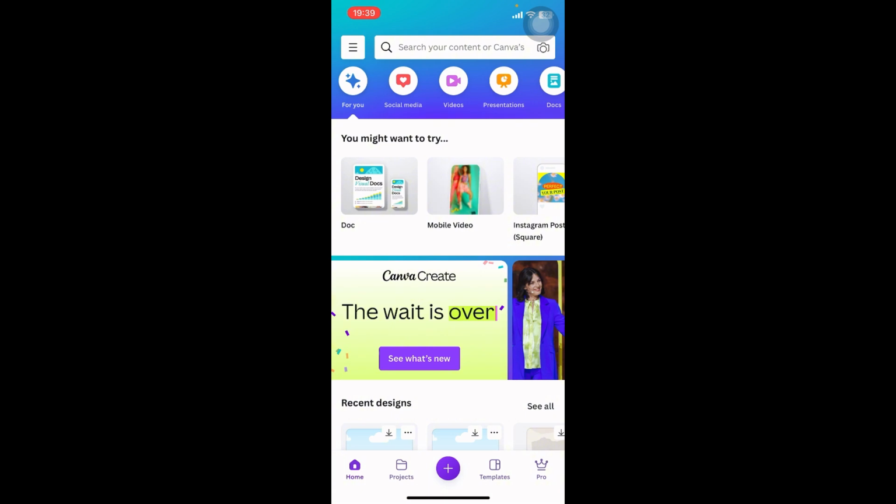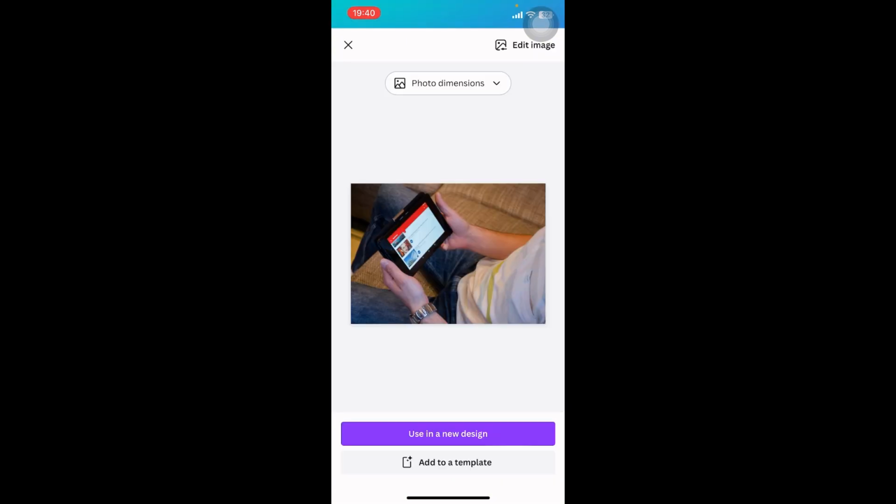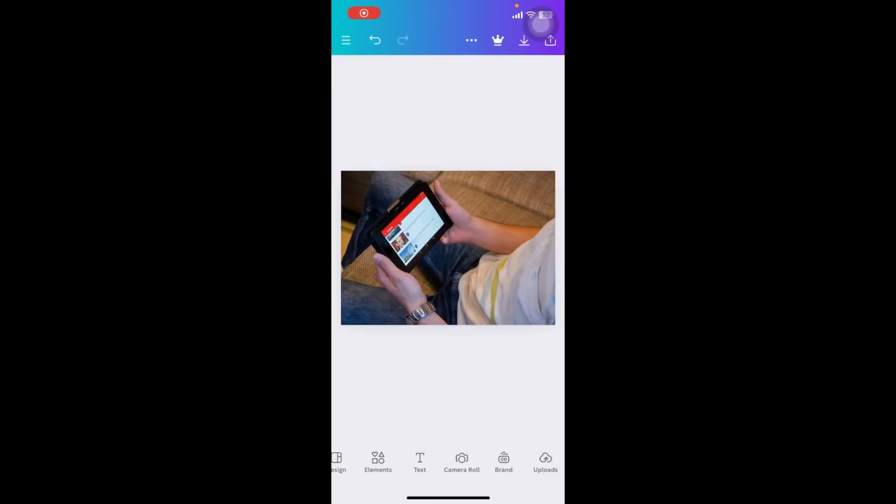First, make sure you download the Canva app from the Apple App Store or the Google Play Store. Once you do that, open the app, sign in, and on your screen you can see at the bottom there's Home, Projects, plus sign, Templates, and Pro. Tap on that plus sign and select the photo you want to add a text box to, and you can add it to a template that's given by Canva or use a new design. It's gonna take a few seconds.